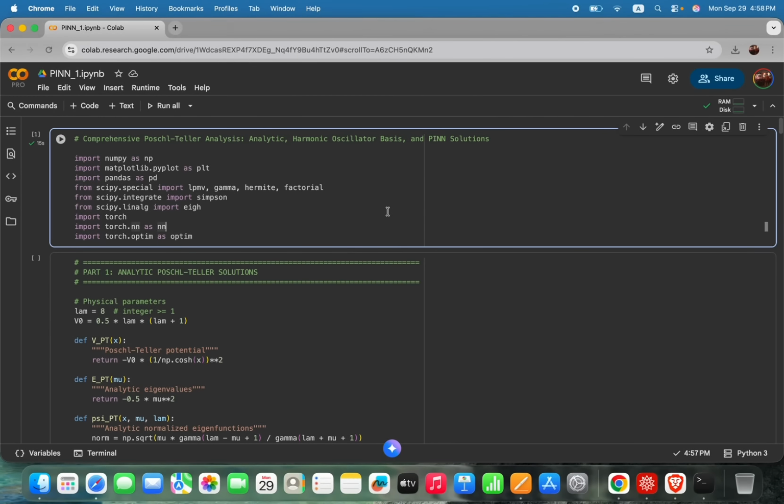Okay, guys, as I promised, I was going to walk you through a code I wrote to demonstrate the analytical solutions to the Poschel-Teller potential. The solutions obtained if we expand the unknown wave function into harmonic oscillator basis, and the solutions obtained if we use physics-informed neural networks, okay? So I will have a link to the GitHub to this code so you can use it.